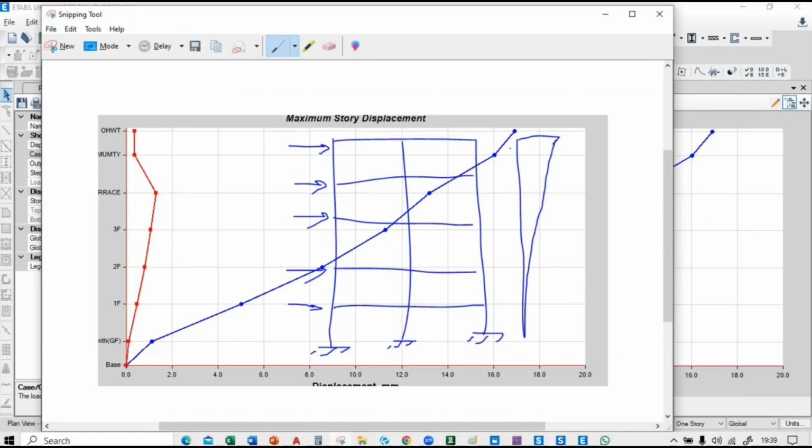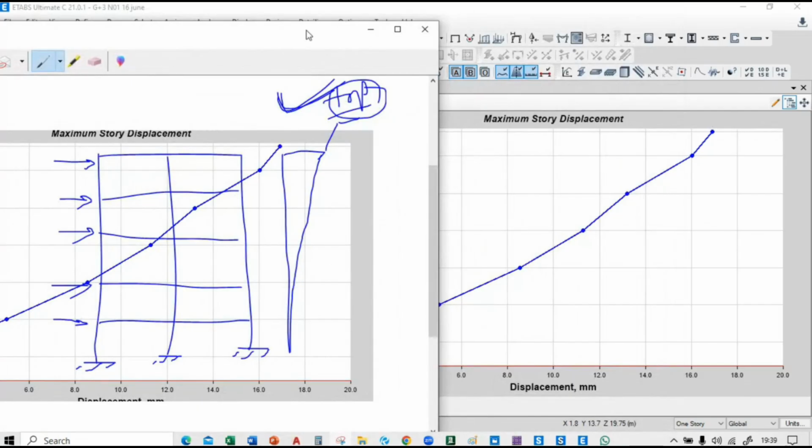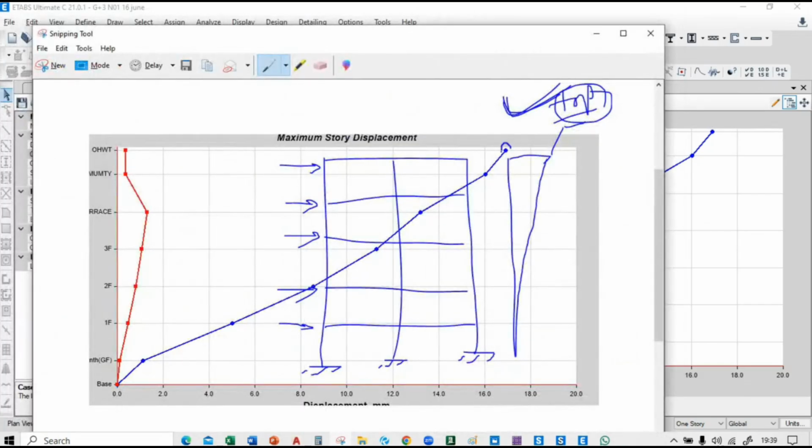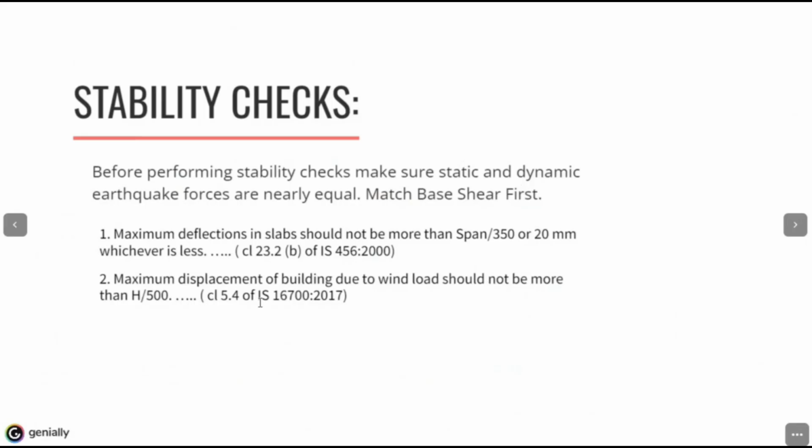So the maximum deflection will be at the top story, so we have to check that only. We have to check the maximum displacement. Here you can see the maximum displacement at the top story. Due to the wind, there will be lateral deflection. The criteria for the permissible lateral deflection is this, as per code 16700.